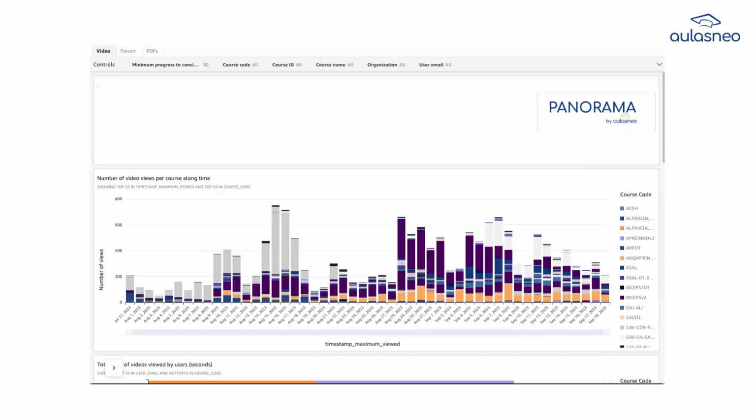Now let's take a look at the engagement dashboard. Here we can see the engagement with the videos, with the forums, and with the PDFs. In this case, we're watching the video engagement, and this is a timeline where we see the activities of watching videos in the different courses.